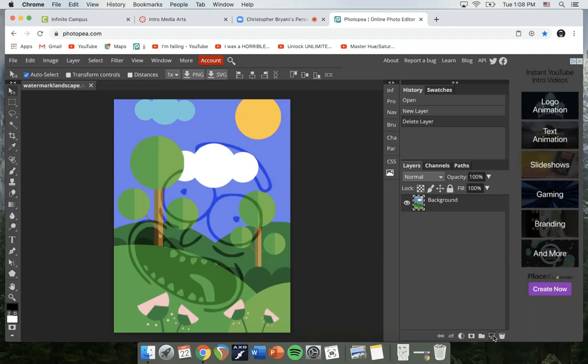So let's get started. Down here at the bottom right-hand side, we see new layer. We're going to use that a lot. Over on the top left-hand side, we have the rectangular marquee tool, but as far as Photopea goes, it calls it rectangle select. All right. I call it the marquee tool because that is what Photoshop classifies it as.